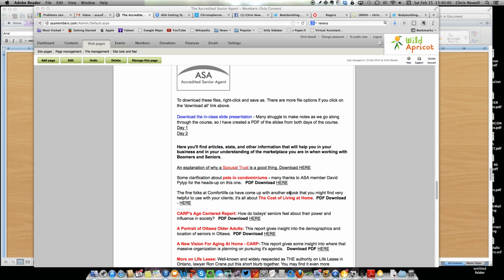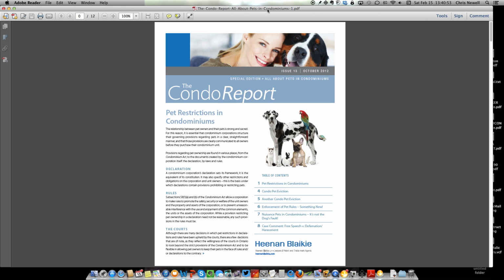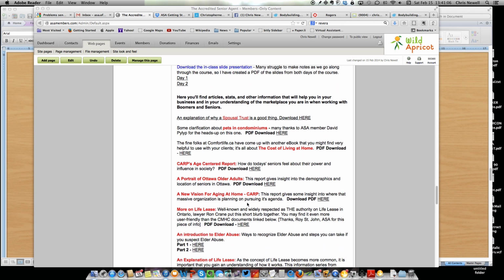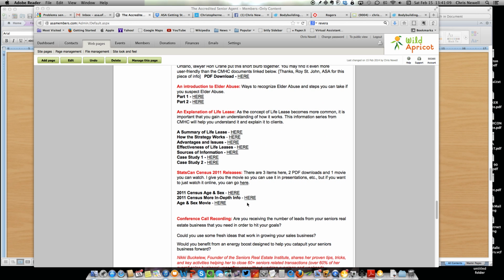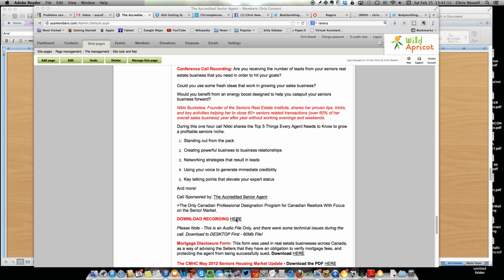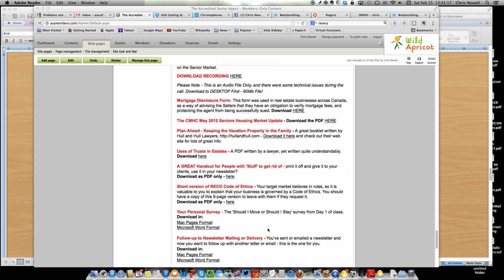Almost everything from this point down is PDF because again, it's basically reference material as opposed to stuff that you would be editing. And so there's the condo report, and it's by Heenan Blakey. It's the last one that I have from them about pet restrictions in condominiums. Fantastic document. And there's just a bunch more stuff through here, life lease, various other things. This is a really excellent recording of a conference call I did. I talk about it in class. Some other information here.